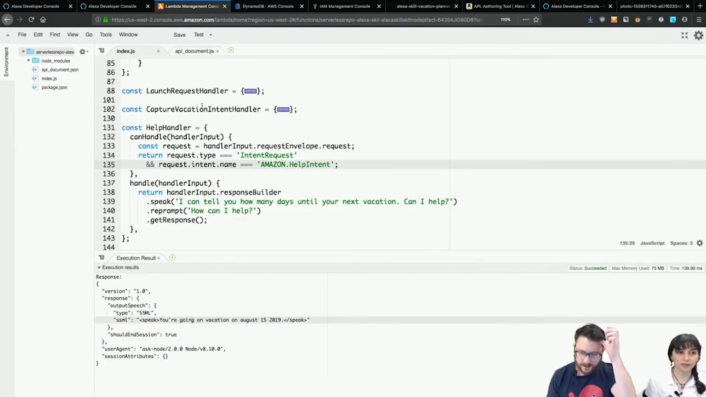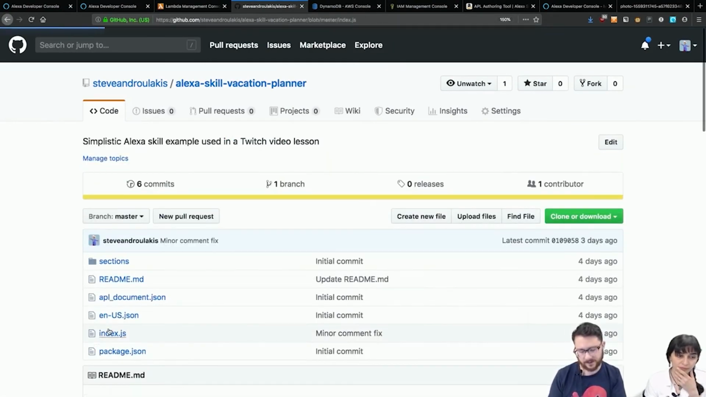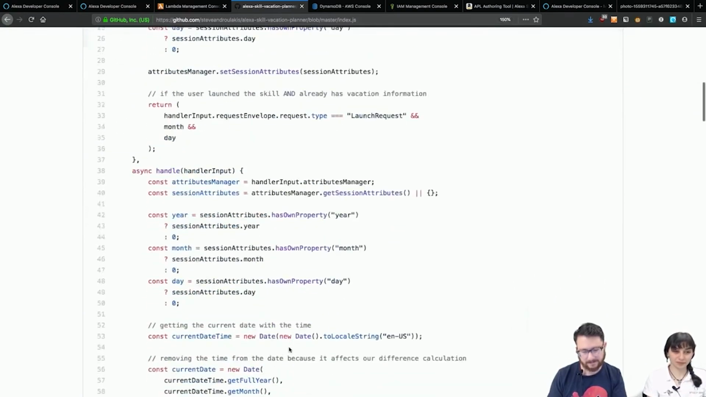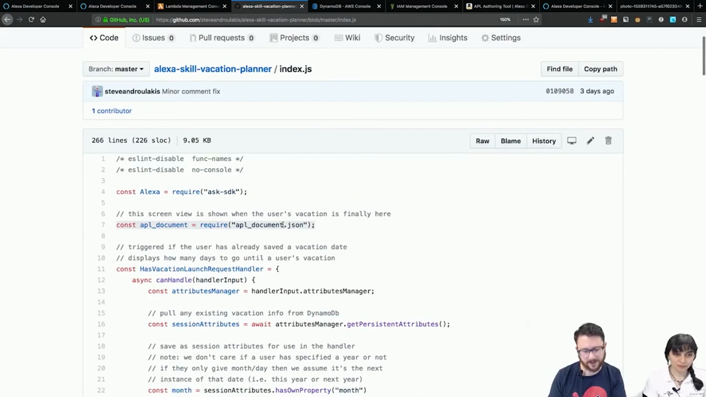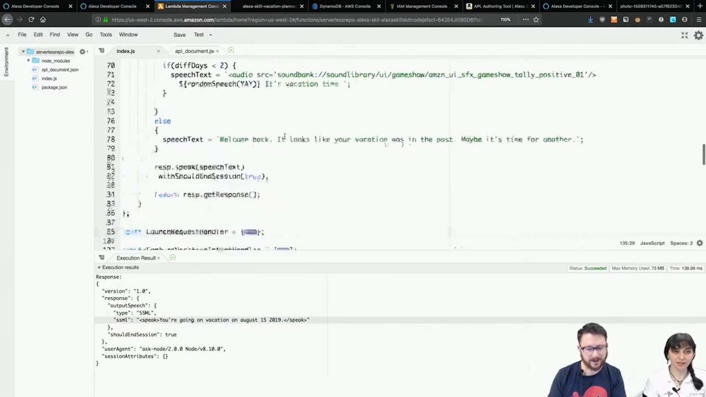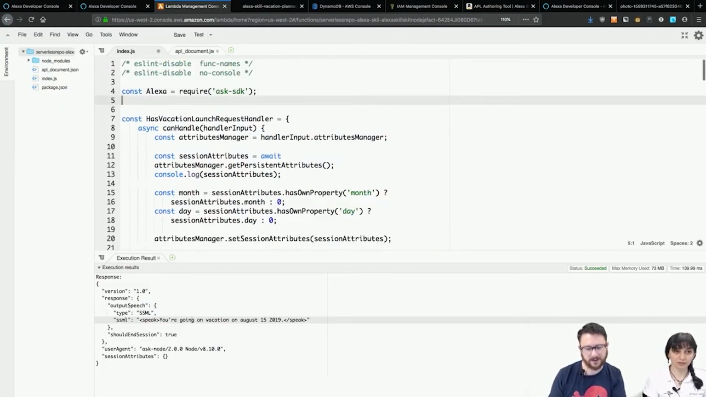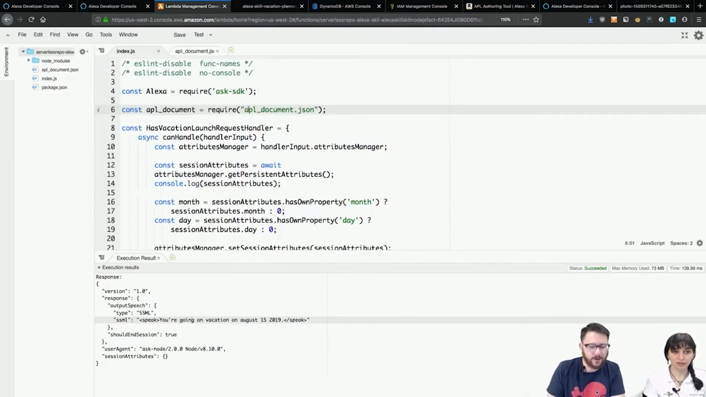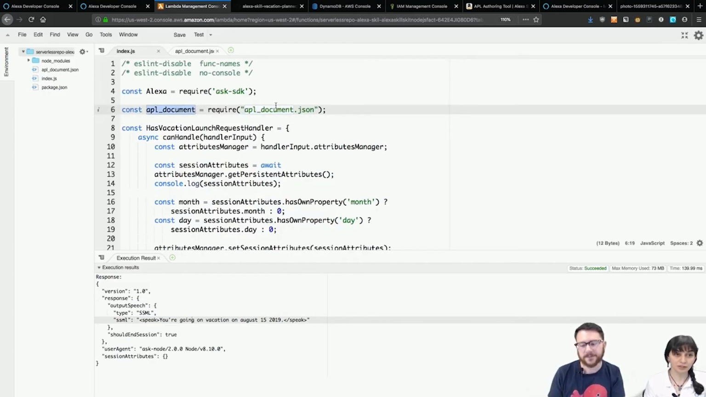For that, I'm going to steal my own code back here in index. I'll steal that import function first. So how are we going to get the skill code to load the APL document? It's just a require, like importing any other package. I need to add that line just so we have access to the document. So now it's called APL document as a variable.